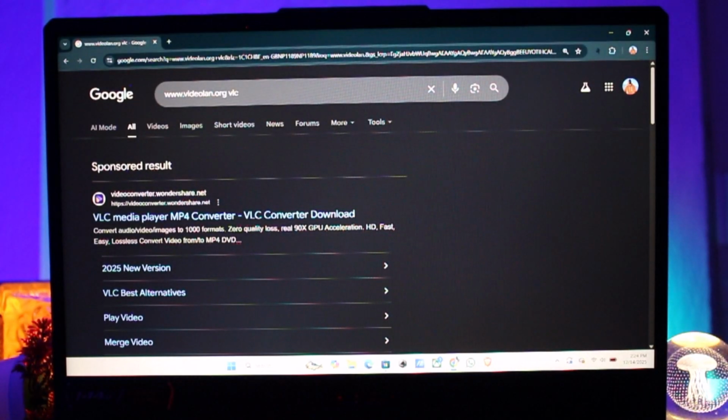Once the website opens, you will see a results tab. On it, you will see a big Download VLC button on the home page. Click on it. The website will automatically detect that you are using Windows and will show the correct version for Windows 11. After clicking the download button, your VLC setup file will start downloading.